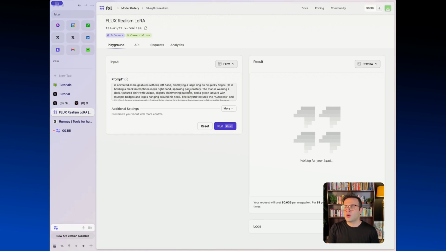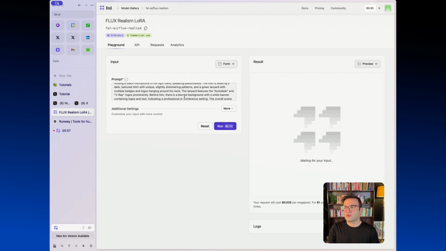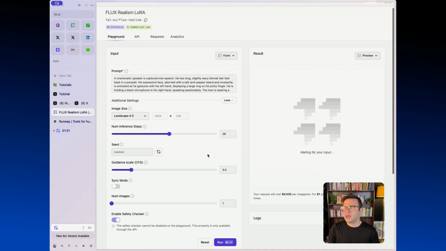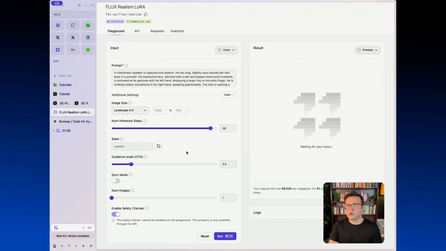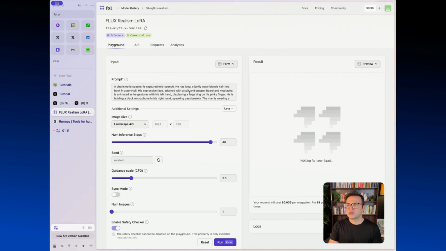So I can now go ahead and put in a prompt. It already has one right here. So I'm just going to go ahead and turn up the number of inference steps to something higher, let's just call it 48. Don't worry too much about what this is. It's just going to help you generate more realistic pictures.